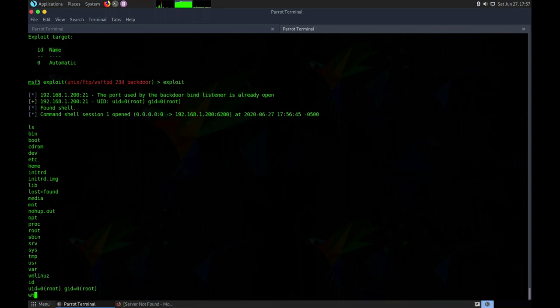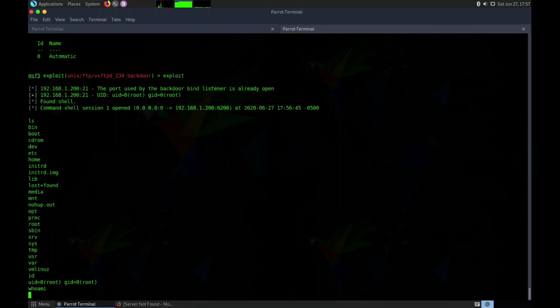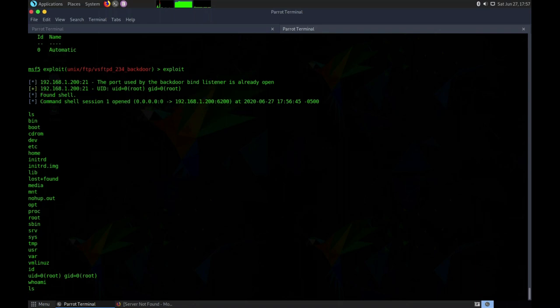We can also do whoami. The thing I like about ID is when it gets the UID, it'll give you more information, the group it's in and stuff as well. Sometimes whoami works, typically on Linux systems and most newer Windows systems. So we're able to get onto that system. So we see that that is vulnerable.